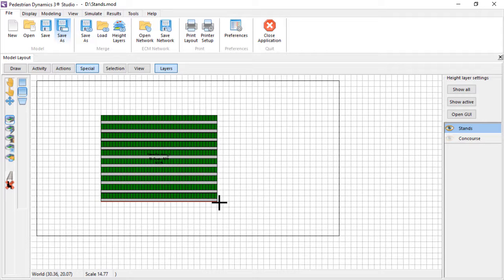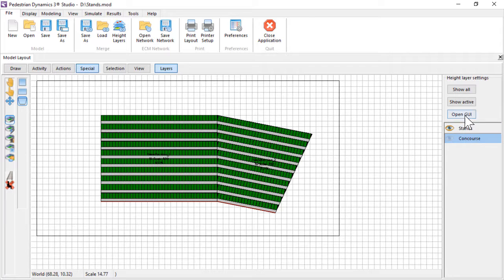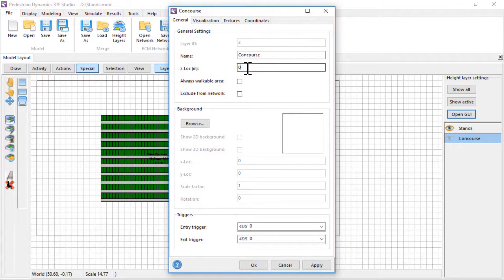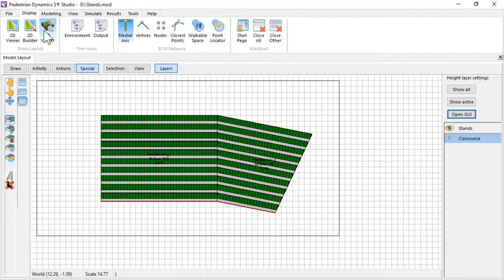When an oval-shaped stadium is created, trapezoid-shaped stands are also required. To draw a trapezoid stand, always first draw the corner, which would be at the lower right position if you are facing the stands. Continue to draw the stands in a clockwise direction. I set the concourse layer Z location property to 4 meters and make it transparent and watch the result in 3D.